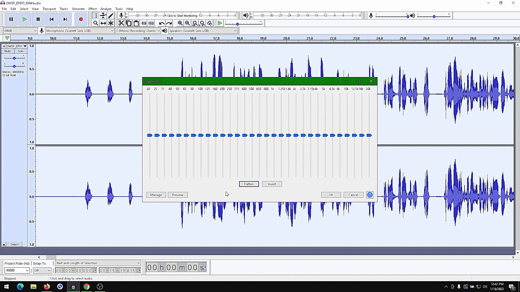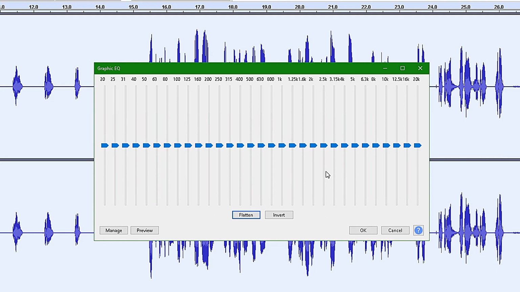What we want to do is get rid of any additional sounds that are going to distract from the human voice. Typically the sounds that we want to get rid of when listening to somebody speak or listening to a podcast are on the lower end, around 63 or 80 hertz and below, and on the high end, around 16 kilohertz to 20 kilohertz.